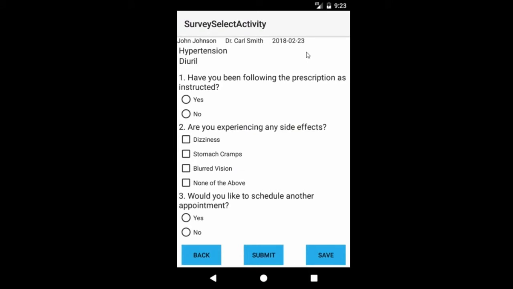Up at the top, it'll have the patient's name, the doctor's name, and the date of the visit. It'll have the diagnosis and their medication also. And then we'll give you several questions that will be associated with those. Here we just have some simple yes and no questions, multiple choice. You can do short answer as well. It'll just depend on what treatment they're having.